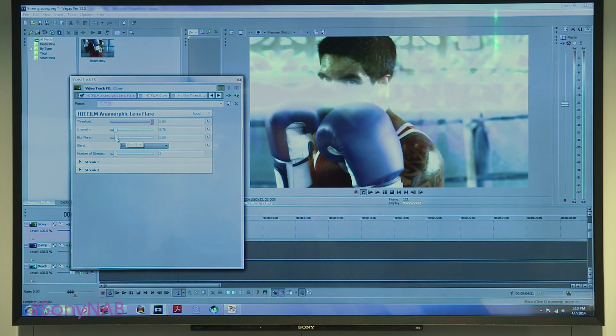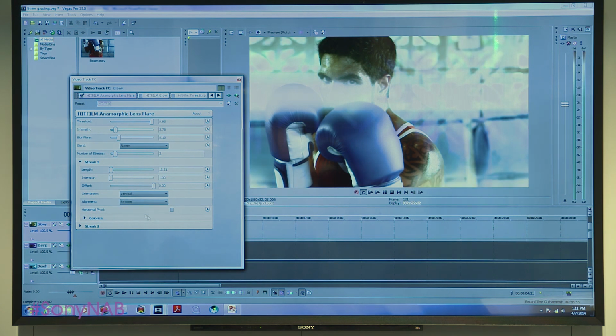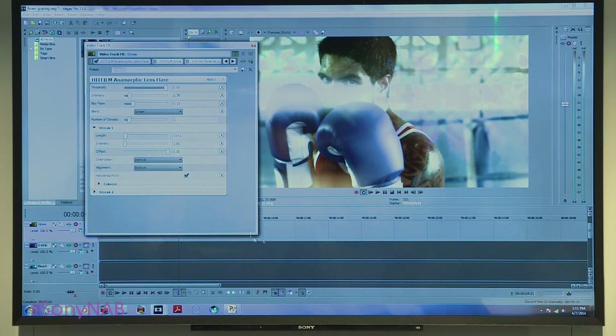So by combining these in different ways, you can create very different looks and change the number of streaks, whether they're appearing horizontally or vertically around the frame, where they appear in the frame, whether they're pivoting. Let's see if I can just play this one back. We'll see how it goes.